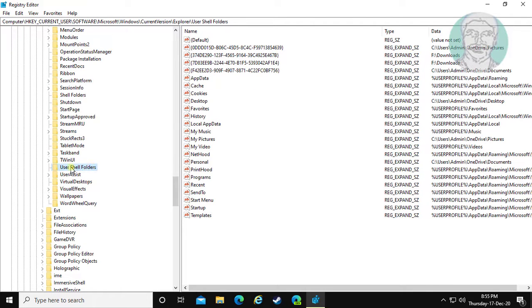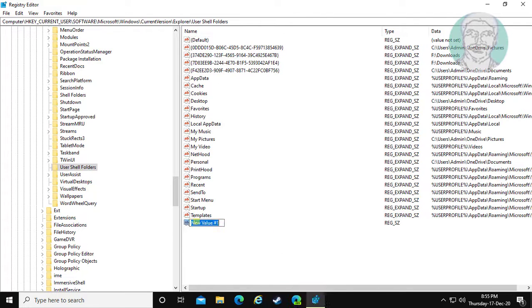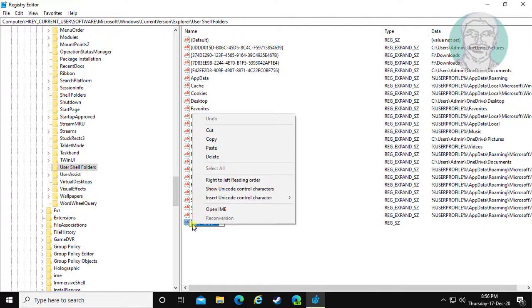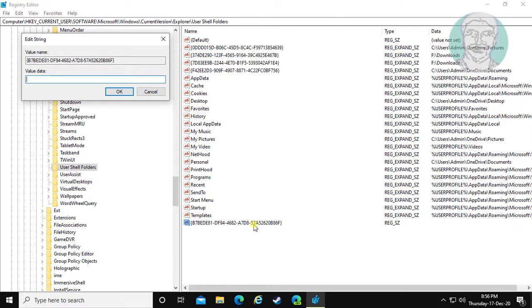Click and expand User Shell Folders. Right-click, New, String Value. Copy the string from the description and paste it. Copy the value data from the description and paste it.